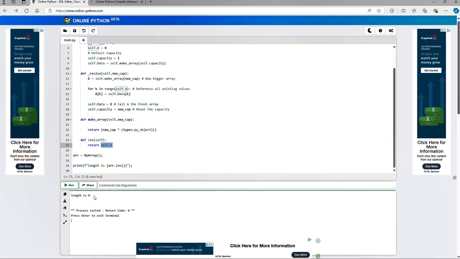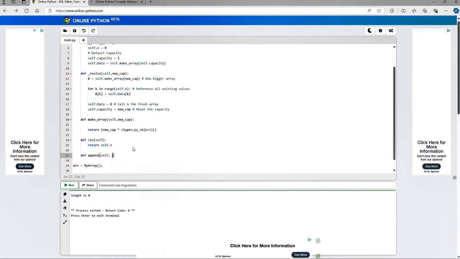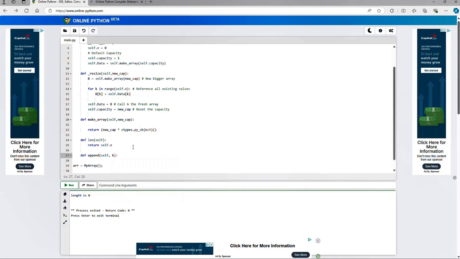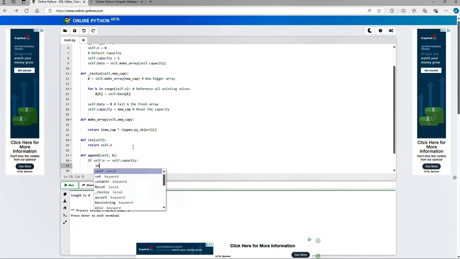Okay, now let's start with append operation. For this I will define append method. As we are passing the element here to append, I am using k for that. First let's check if our array is at capacity. Then I'm calling the resize method, so that as we have discussed earlier, dynamic arrays will be resized with double the capacity.